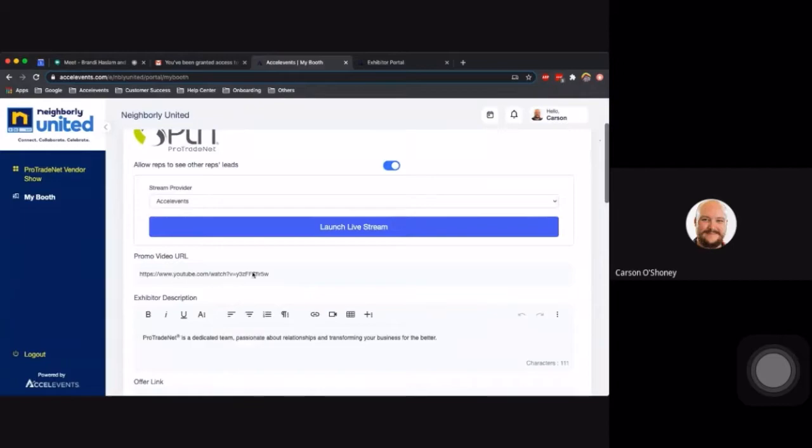Then you'll have your stream provider, which is going to be Accelevents. That is when you want to do a live stream within your booth. This is where you would start that. So you can just click launch live stream from here to start it from the back end. You can also start it from the front end, which we'll take a look at too. But we'll take a look at what that looks like when you're doing a live stream in a bit. I want to finish showing the rest of the back end before we do that.